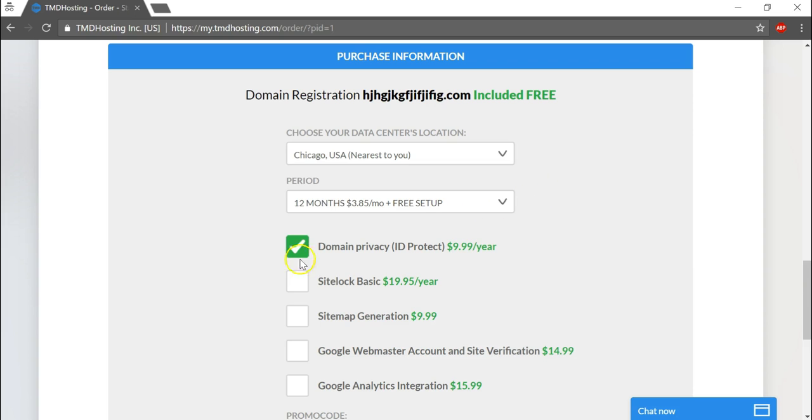Now, additionally, you can actually uncheck this domain privacy. I don't think it's necessarily the best thing to get. I don't think it's really necessary because I don't think many people are looking up who owns the domain that often. If you're really worried about that, you can pay the $10, but I don't think it's really necessary in my case.